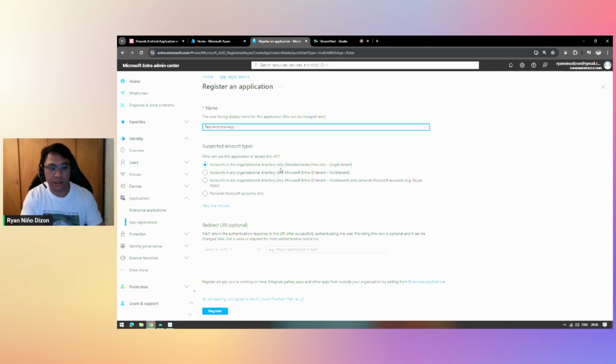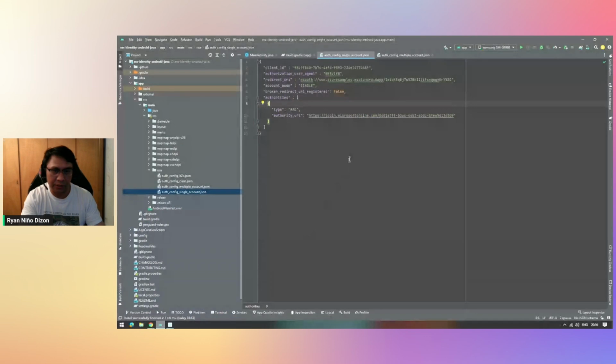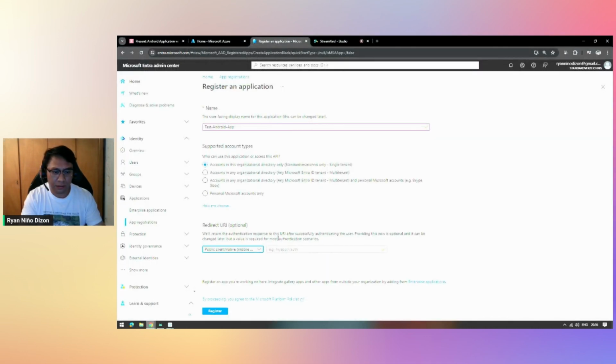Yeah, we will just focus on this one, single account type, and we will pick that, and we will set this redirect URI. This is also required or important. We will just get this.